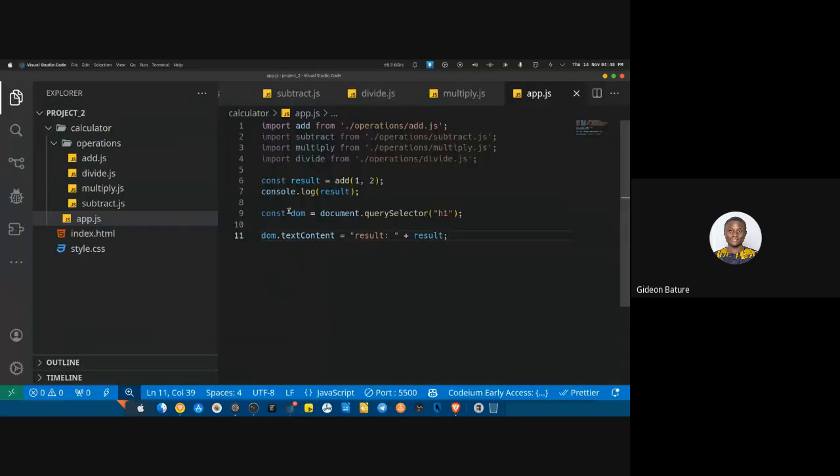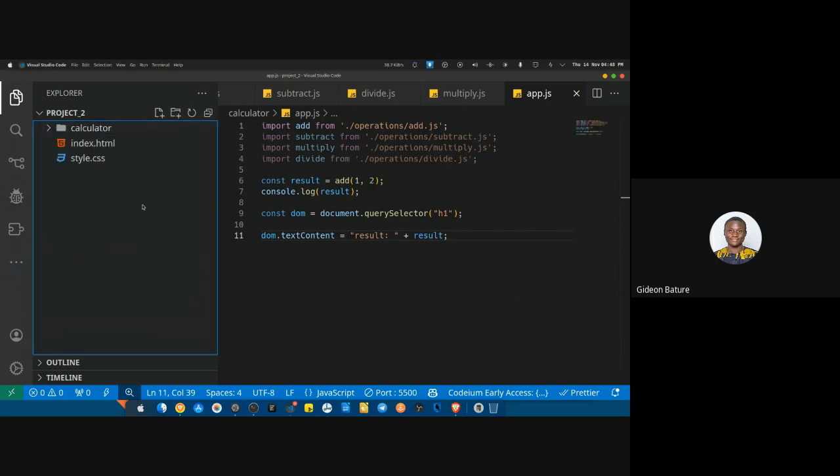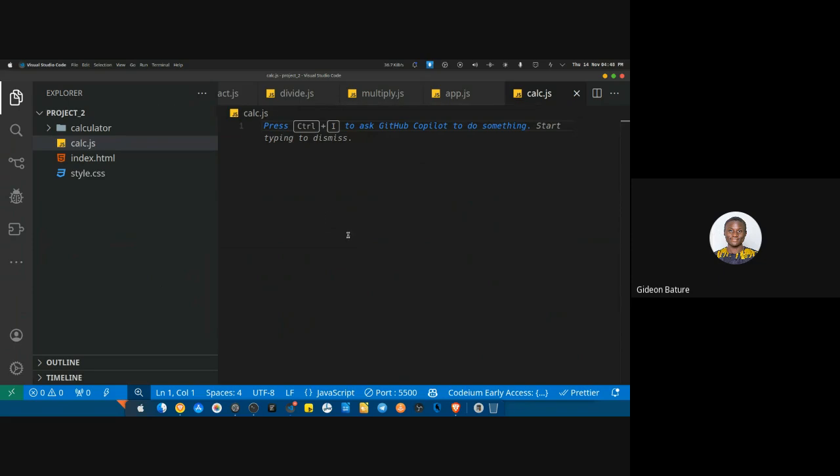So this is the whole concept of modules, where you can define things. Let's say, for instance, I have another file. Let's say I create another file outside of this calculator. Let's say I create it inside here, calc.js. And inside this calc, I want to do both an addition and a subtraction.